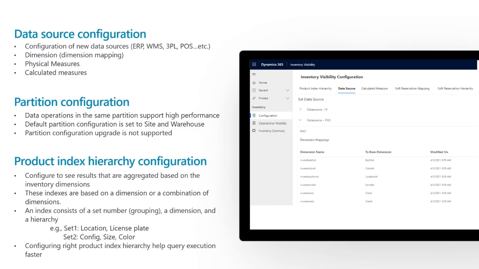This partition, you cannot change it. It's currently not supported. On top of that, you can also set up the product index hierarchy. Consider this hierarchy as you can create different sets, including different combinations of dimensions. And when you request inventory on hand information, you can also pass this product index hierarchy, based on which you can retrieve the result of your inventory on hand data.